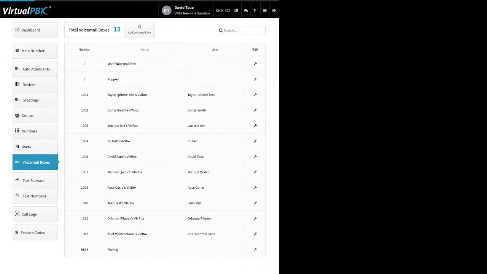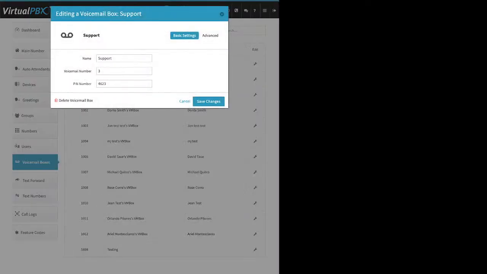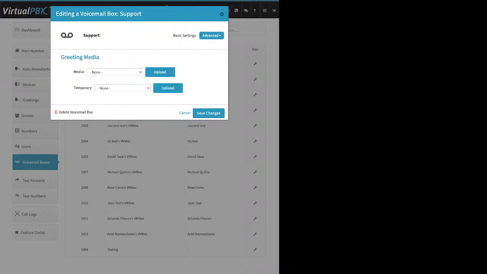Now, once you create a voicemail box, right, this basic information here, this is what you would use to check voicemails over the phone, as well as change the greeting over the phone, right? Because you would need the voicemail box number and the PIN number. Under advanced greeting media, this is where you can upload a file, right? So you can upload it here or choose from an existing file that's on the account.